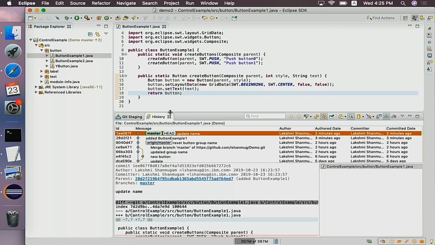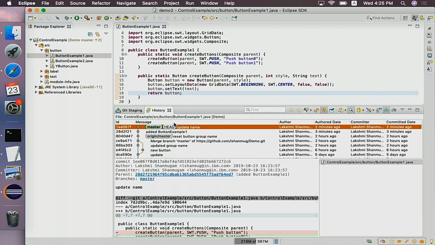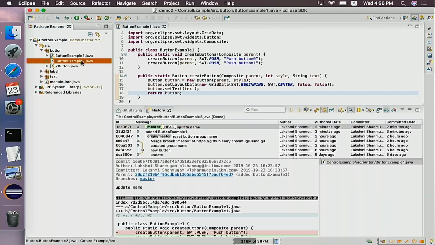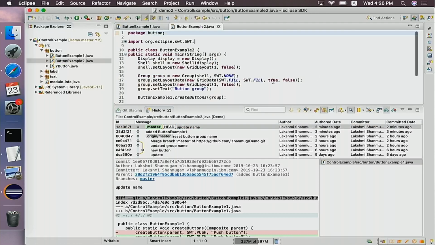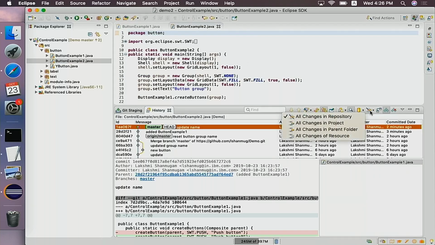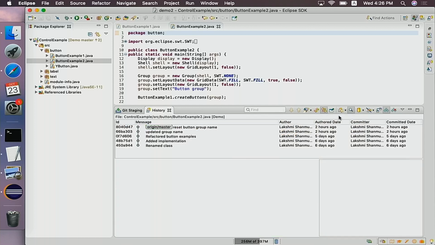Okay, so this is the history view, and the history view provides us a lot of useful features. For example, if you want to look at all the commits which are specific to a particular file, you can use this option. By default, it shows all the changes in the repository, but if you want to only look at the changes which involve this particular file, you can use that option. There are also other options here. For example, all changes in a project or in a parent folder.